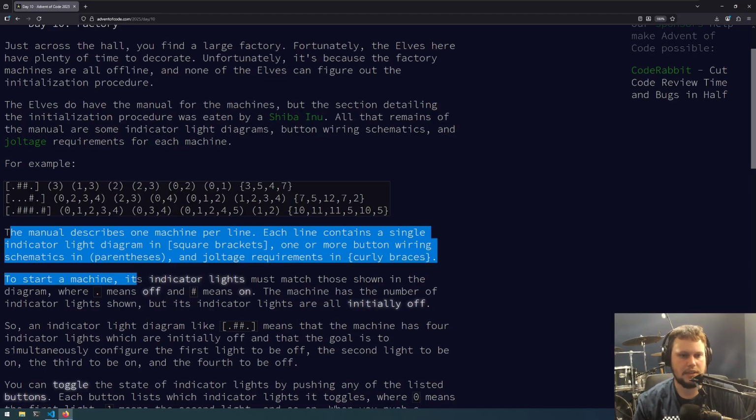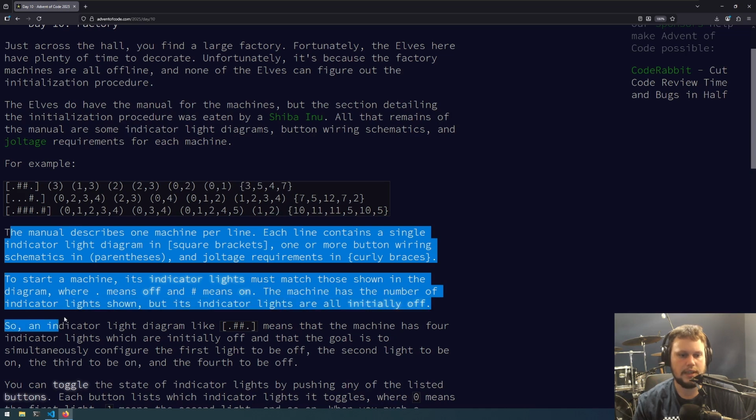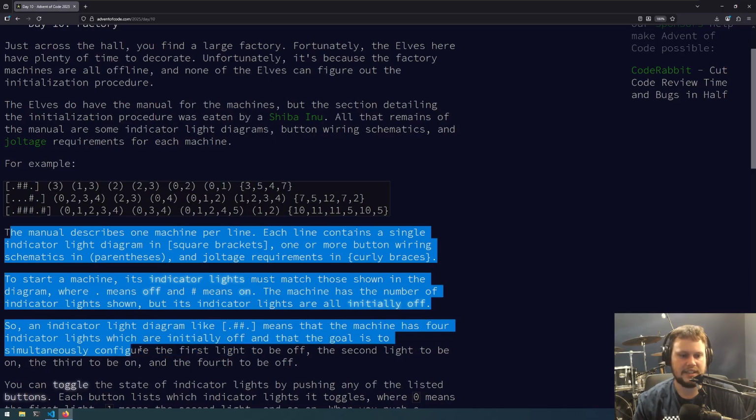To start a machine, its indicator lights must match those shown in the diagram, where dot means off and hash means on. The machine has the number of indicator lights shown, but its indicator lights are all initially off. So, an indicator light diagram like dot hash hash dot means that the machine has 4 indicator lights, which are initially off, and that the goal is to simultaneously configure the first light to be off, the second light to be on, the third to be on, and the fourth to be off.